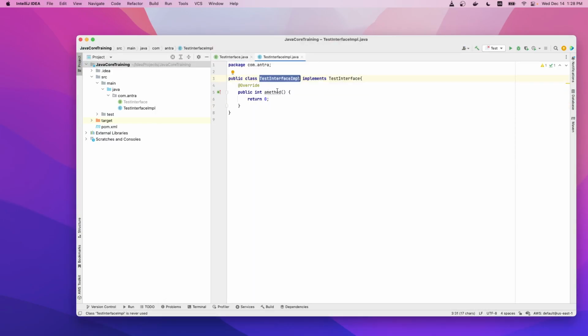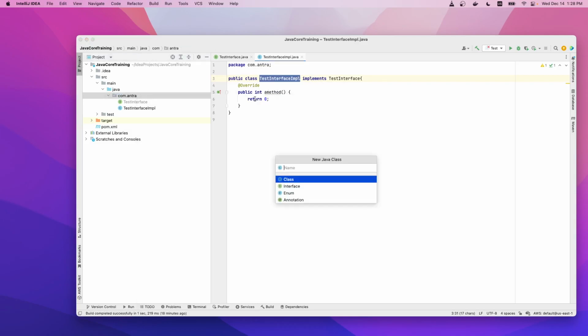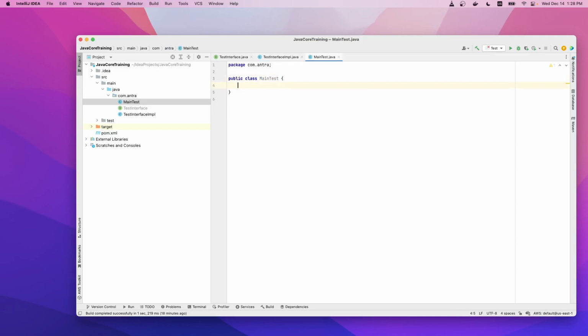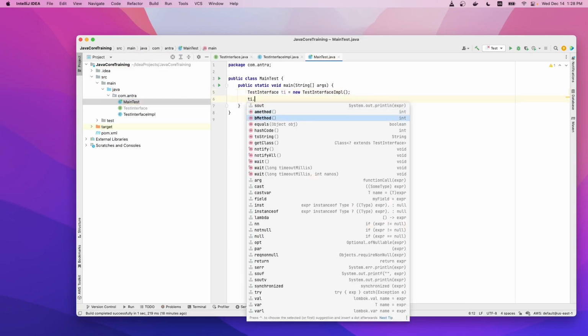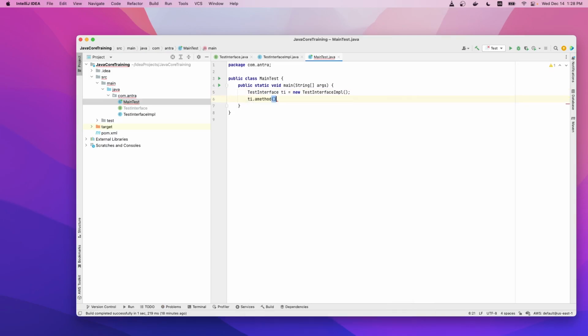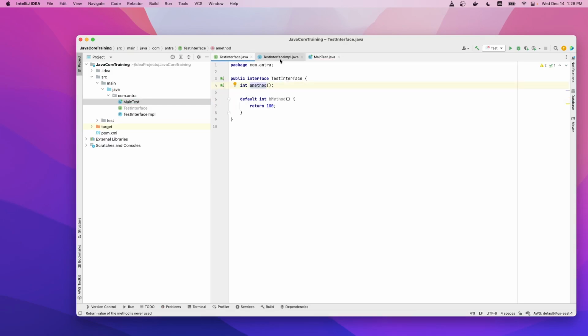So in this case, let's see if we create another, like a main test. Let's create a main method and just do test interface TI, for example, equal to test interface implementation. Okay, so then we can call both A and B. A method is the method that we implemented inside the implementation. It will return 0.